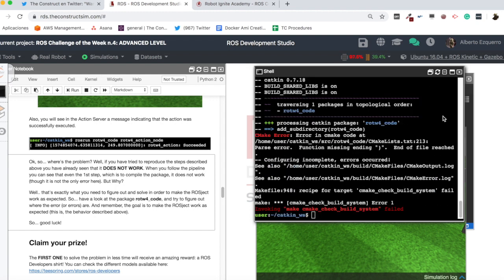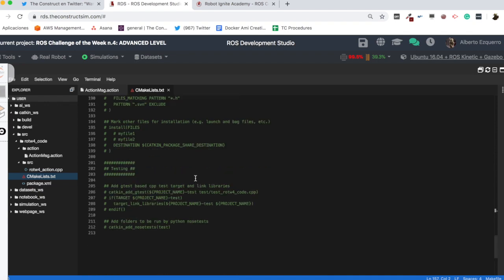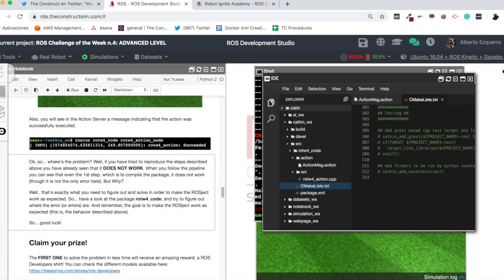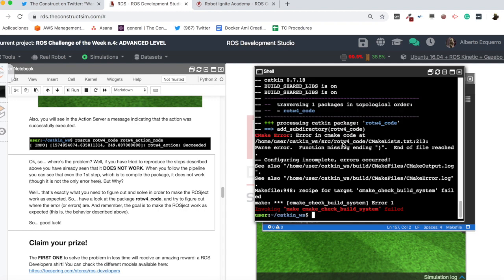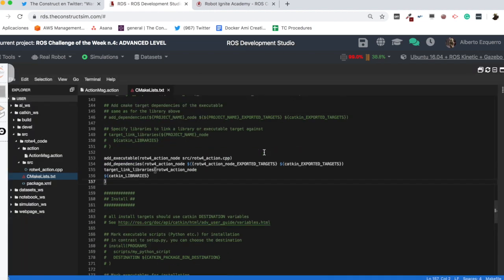So yes, here we have some error in the CMake. Here, for instance, it's saying that it is in line 2013. So let me come back here. In line 2013, no, there is nothing there. Function missing ending. Okay, let me see what I have added, because probably it is there.